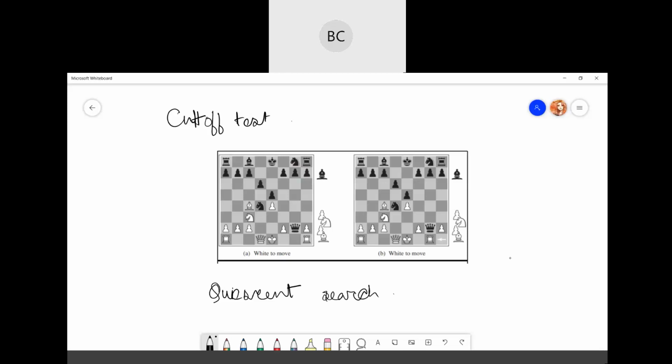It will make sure that no state exhibits wild swings in its values in the near future. Like in this example, if I set a depth up to maybe this level, I can say that black is winning, but in the very next step, with just one move, white is winning, right? So there are lots of factors involved here.